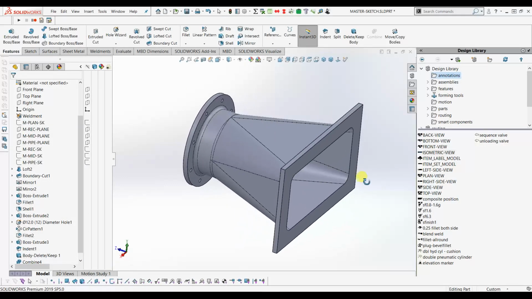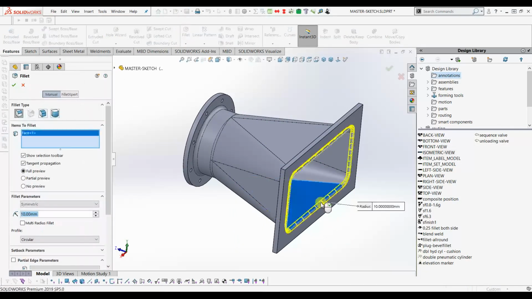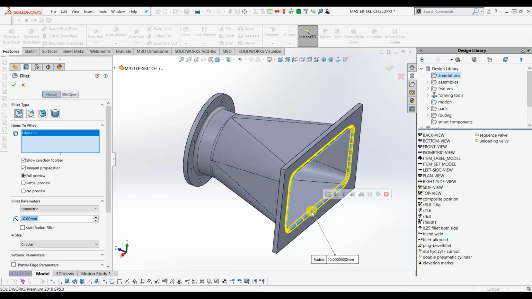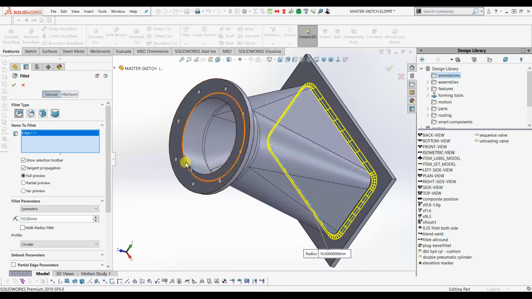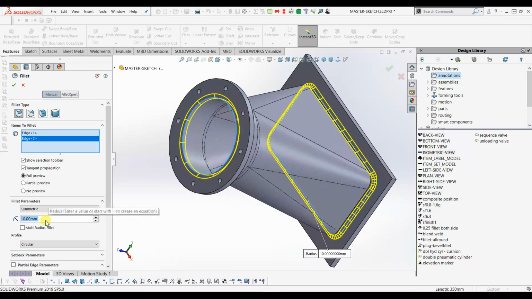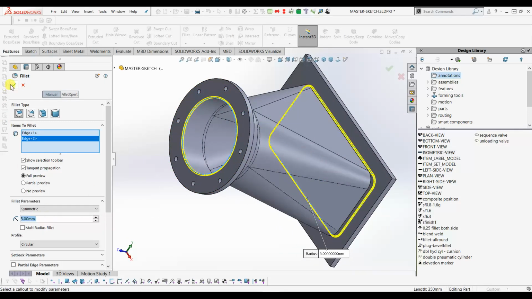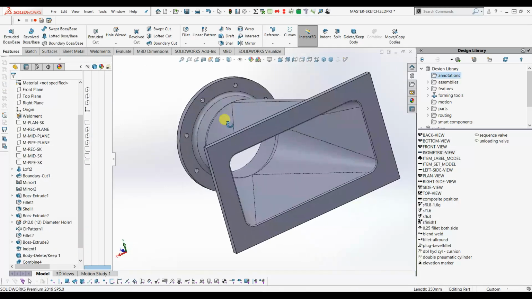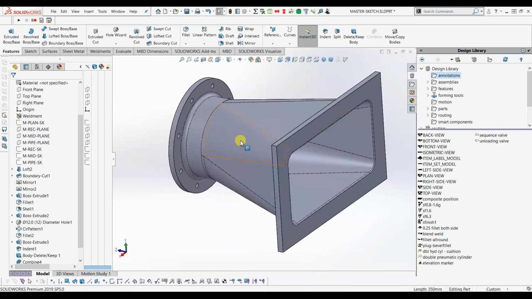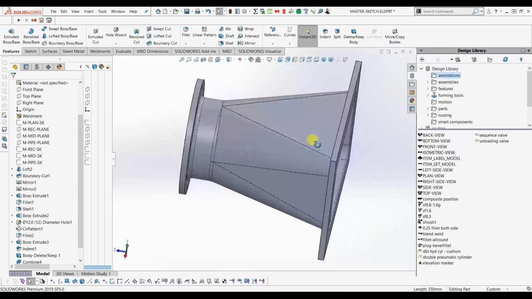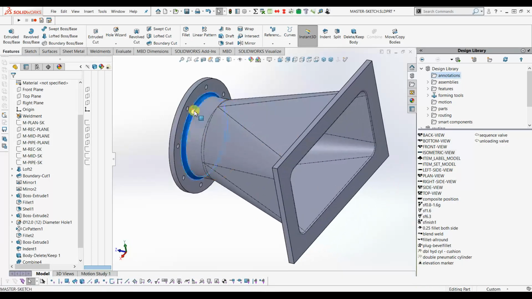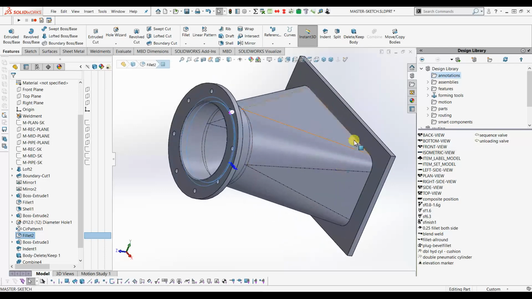Then I will fillet this edge and this edge with 3 mm radius. Okay, for this fillet here, we can copy this fillet, select Ctrl C, select the edge, Ctrl V.